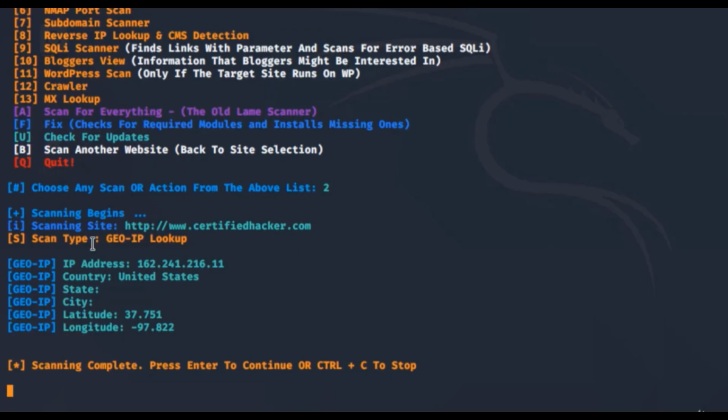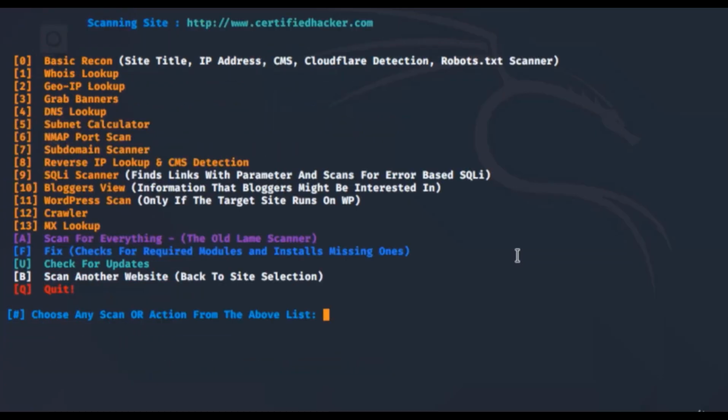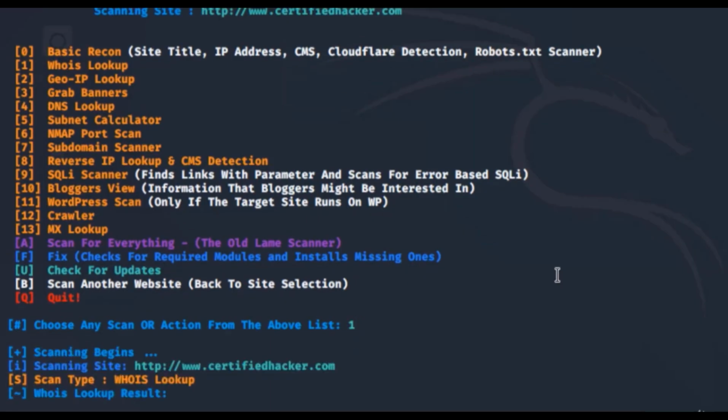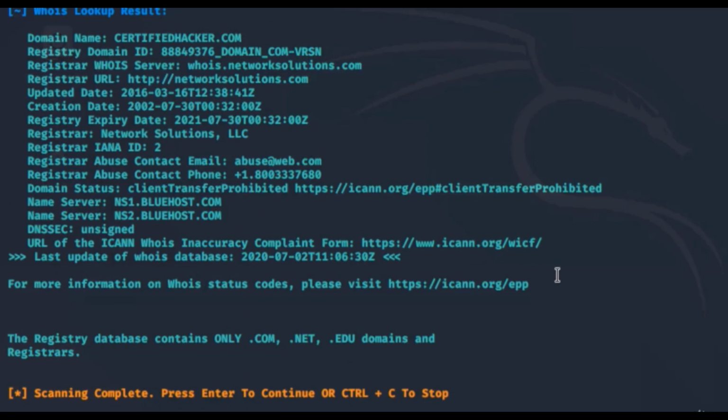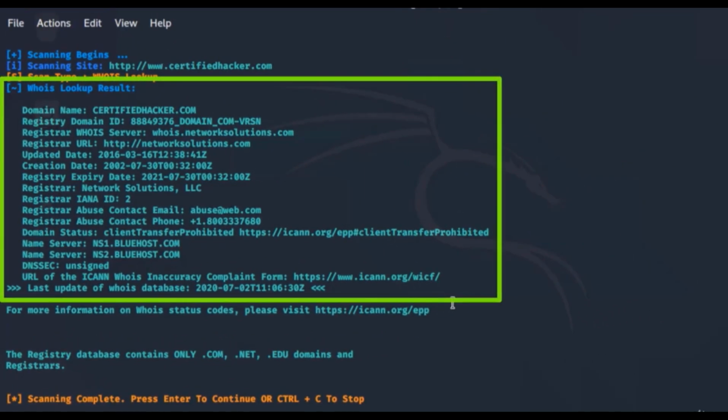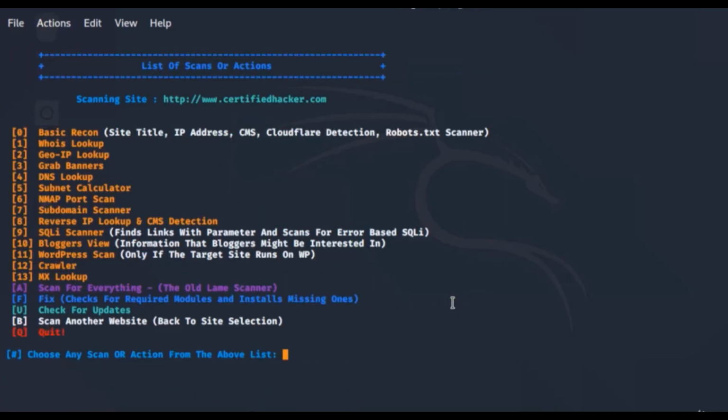First we will see GeoIP lookup. The country is United States, and latitude and longitude, which is the most crucial information which wasn't shown by Maltego. Then we'll choose another one. I guess we will see the WHOIS lookup. Now we have seen WHOIS lookup using the OSINT tool. Let us see if it gives the same information. And there we go. We have the same information, that is registered domain ID, registrar WHOIS, and other details.